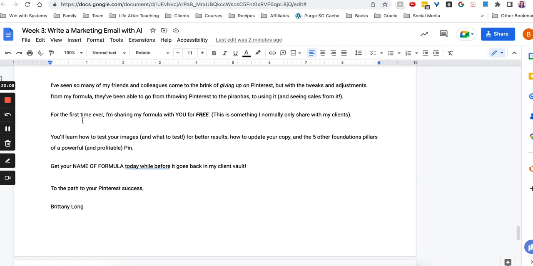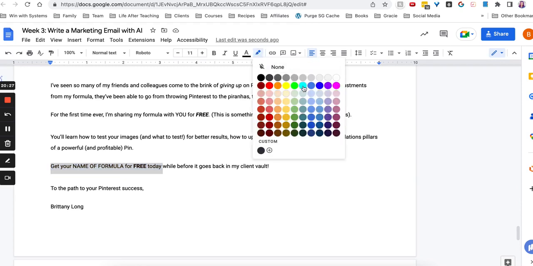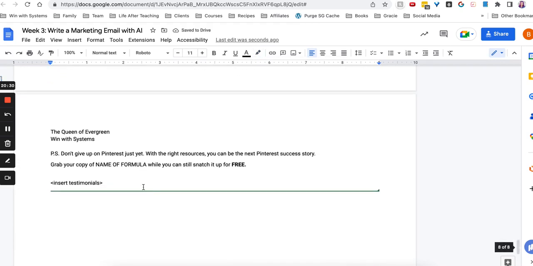Let's see. And then the next step that I have is here, this part. For the first time ever, I'm sharing my formula. Get the name of the formula today before it goes back into the vault. And I'm going to put here, for free. And again, I'm going to bold it in italicized or bold it in all caps. And then this is also going to be a link, so I'm just going to put it in blue so you can see that's linking. And then I have another next step or call to action here. It's the same call to action, just written a little bit differently, but it's the same action I want them to take.